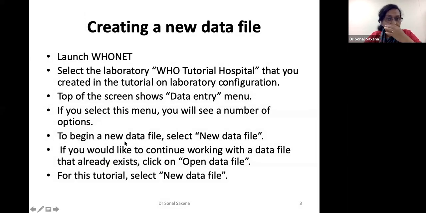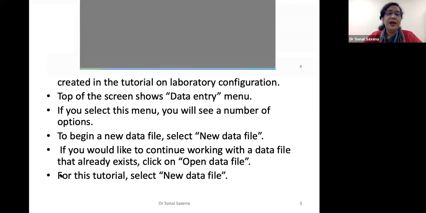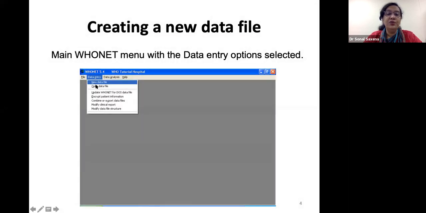So how do we create a new data file? First thing is that you launch WHONET, and for creating a data file, open your WHO tutorial hospital, because it has been created in such a manner so as to teach you how to do data entry and how to do data analysis. You will see on top of the screen a data entry menu. And this data entry menu will show you a few things.